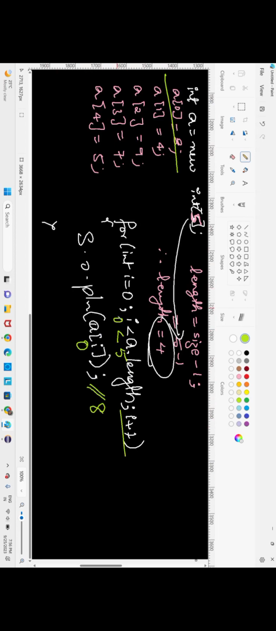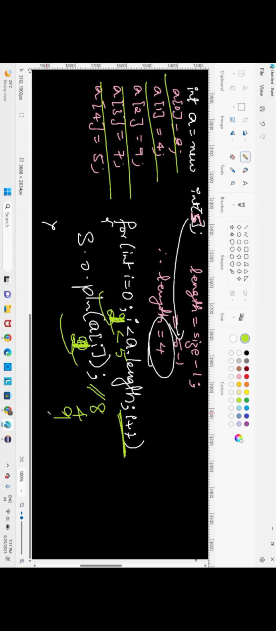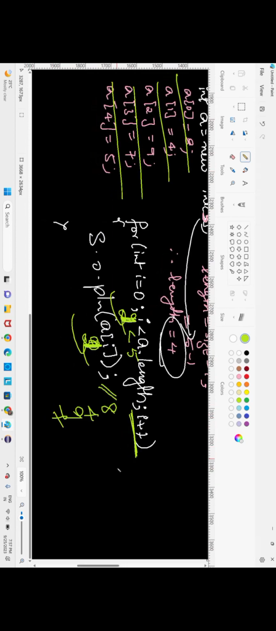Next increase the value. 0 will become 1. So array of 1 is 4, so you will write 4. Next increase the value, 1 will become 2. Array of 2 is 9, so you will get 9. Increase the value, it will become 3. Array of 3 is 7. We'll write 7 here. Next, increase the value. 3 will become 4. So array of 4 is 5. Increase the value, it will become 5.